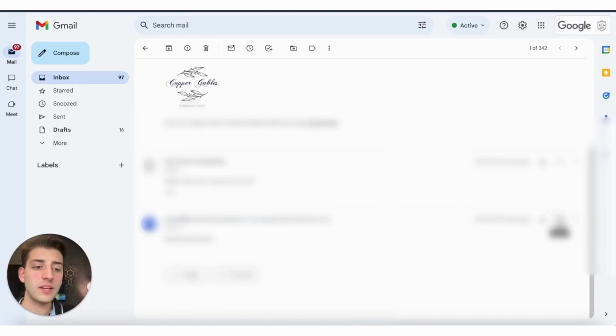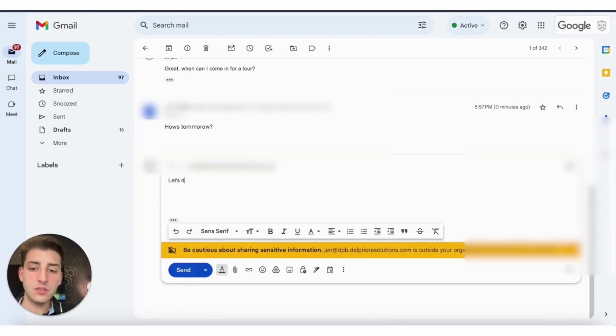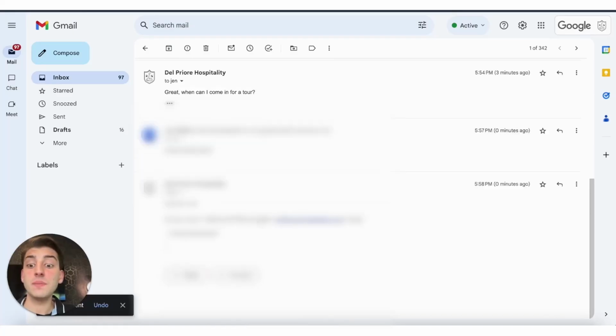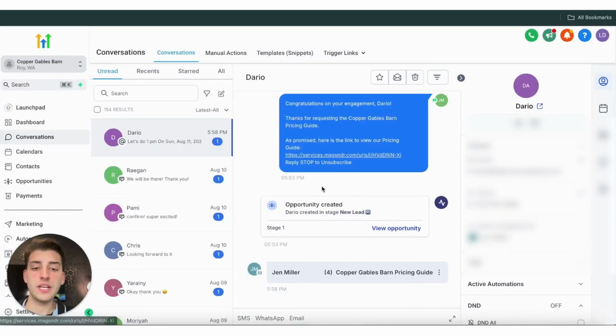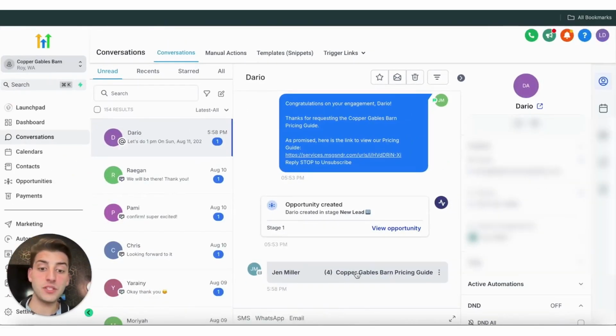And now I'm just going to make pretend I'm the couple, I'm replying back. I'll say, let's do 1 p.m. We can see my response will now be in GoHighLevel again under Unread. Let's take a look. Beautiful. So now we have HighLevel back open, and you can see it shows the number 4. That means there's been 4 messages back and forth.